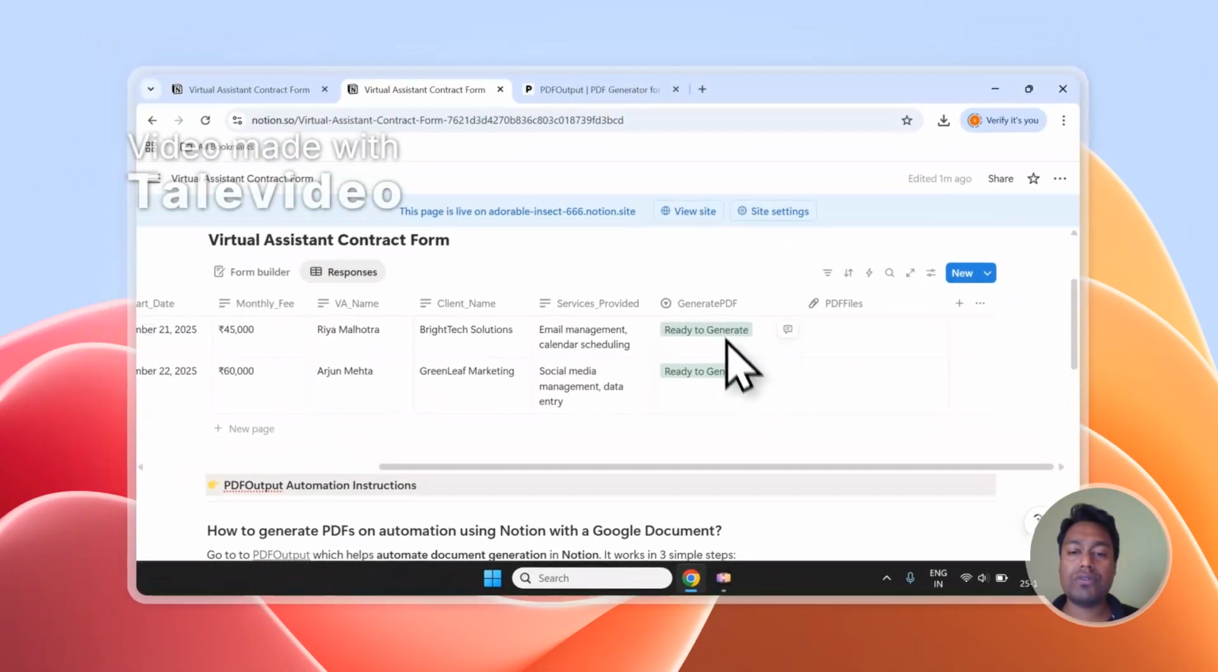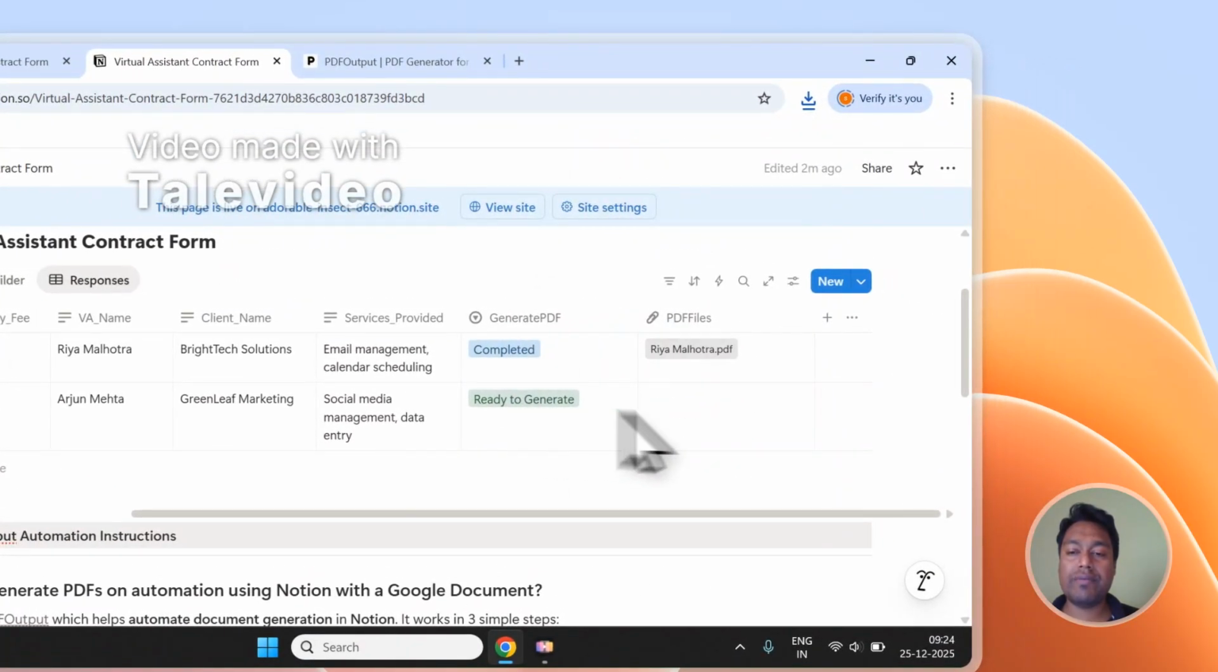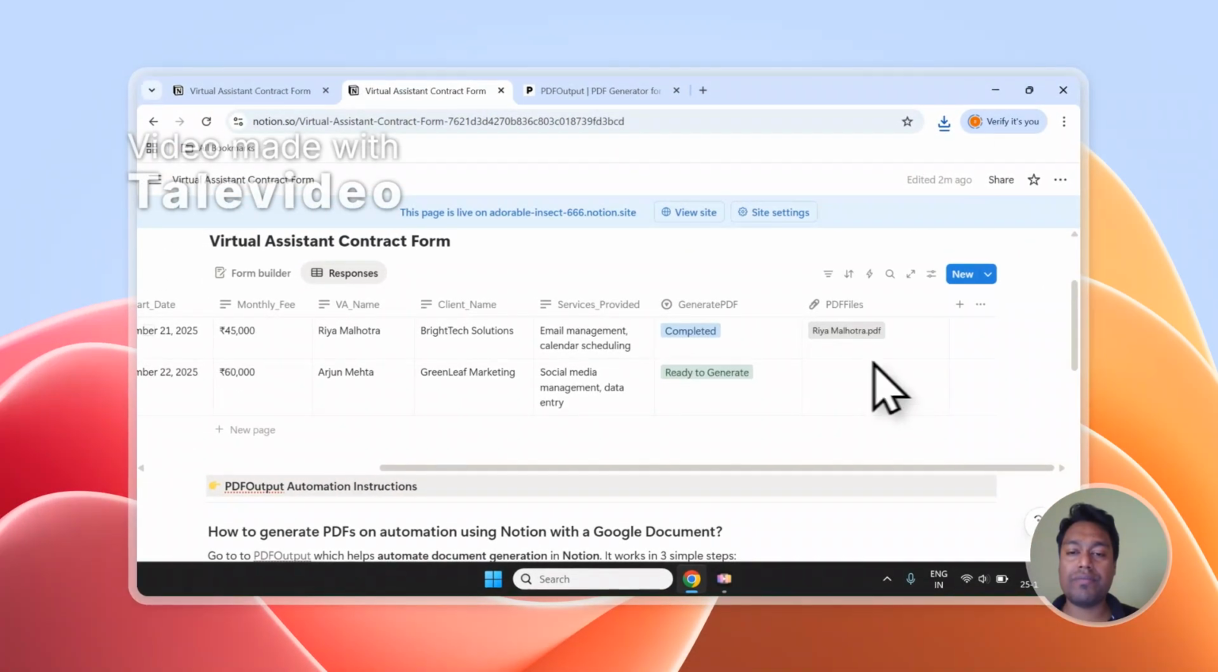So any record which you mark as ready to generate, those records will be converted to PDF file and they will be stored within the database under the PDF file column. So make sure you mark your records as ready to generate before you start downloading the PDF so that the PDF file get created and stored in the PDF file column as we require.